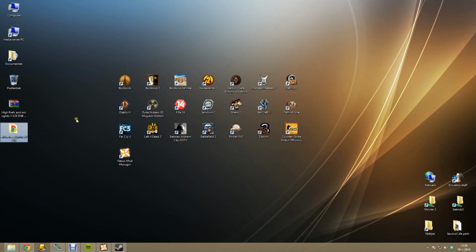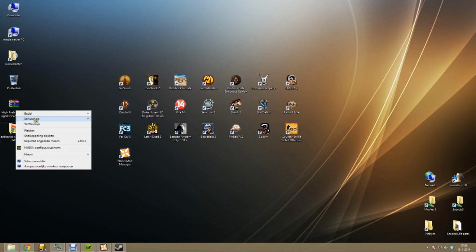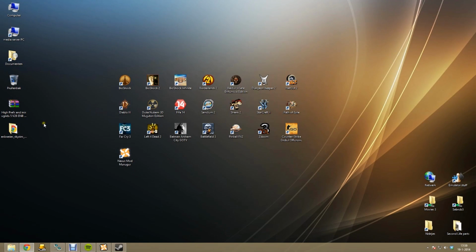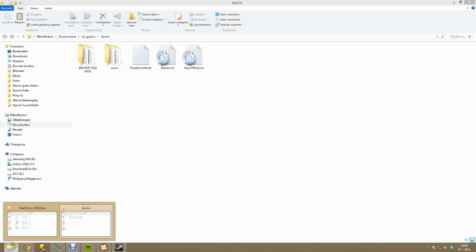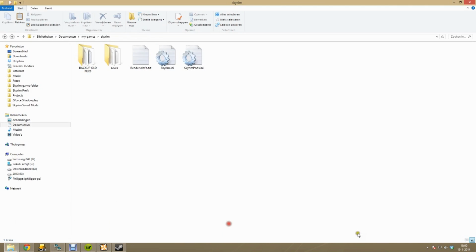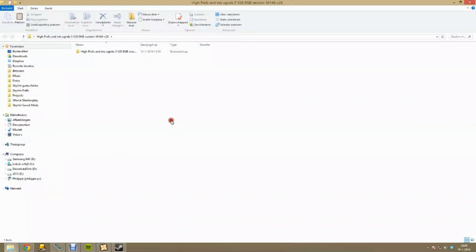Once the ini files have been downloaded, go to your desktop and extract the ini files to a new folder. You can delete the archive and the old ENB archive because we don't need them anymore. Now go to your Skyrim Prefs folder, create a new folder in this folder and name it something like backup old files. Copy your original files in this folder so you have a backup of these files. It's not necessary, but I advise you to do it.